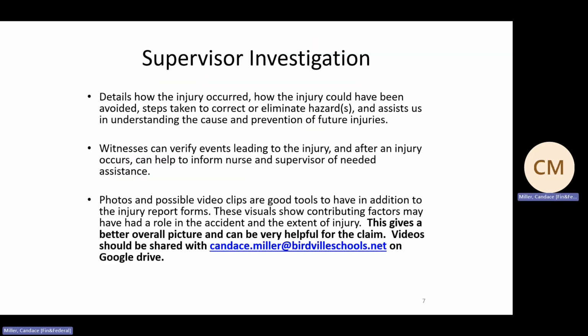The supervisor investigation details how the injury occurred, how the injury could have been avoided, and steps taken to correct or eliminate hazards, and assists us in understanding the cause and prevention of future injuries.